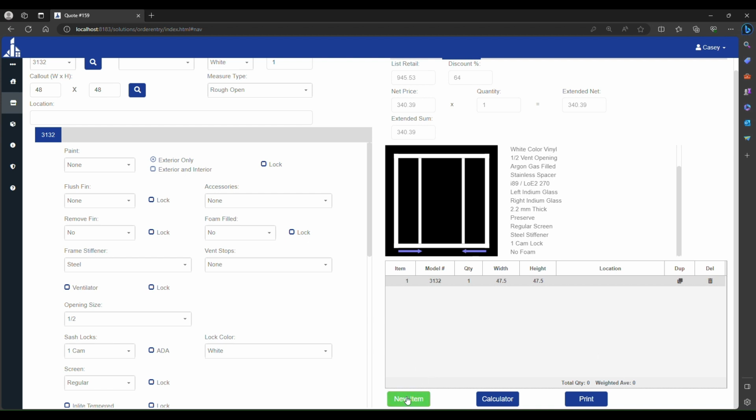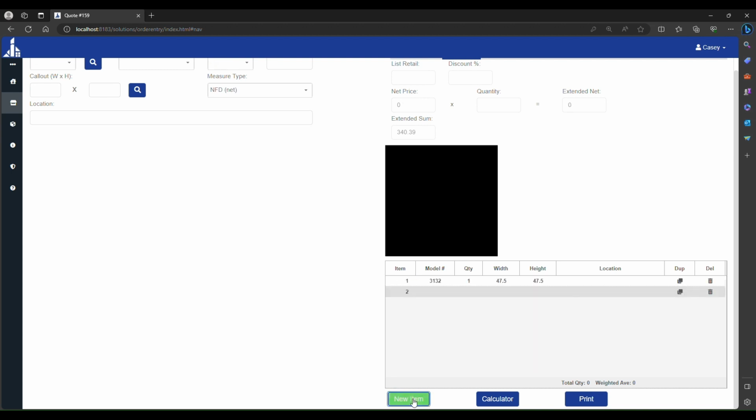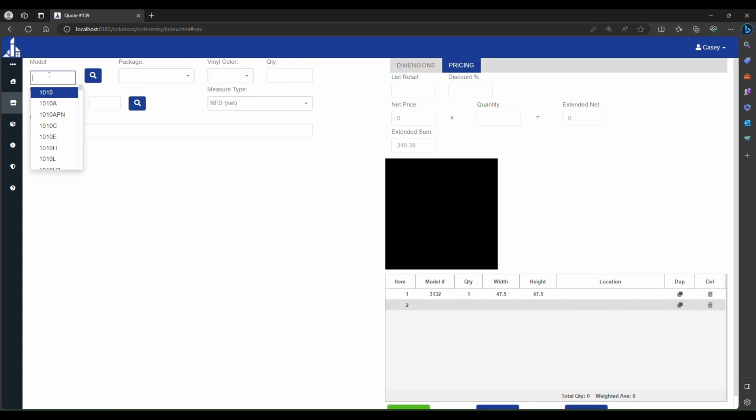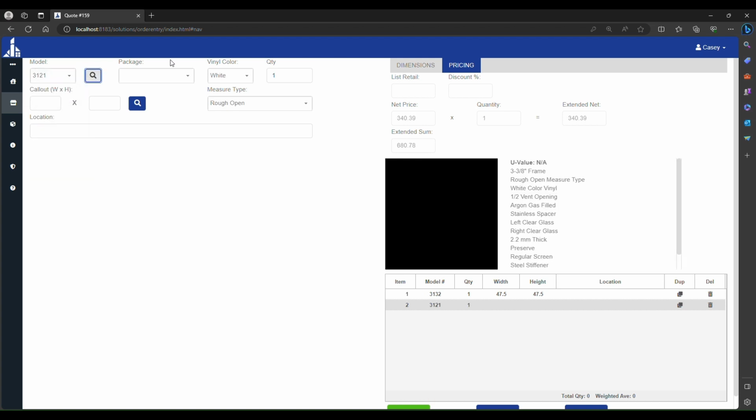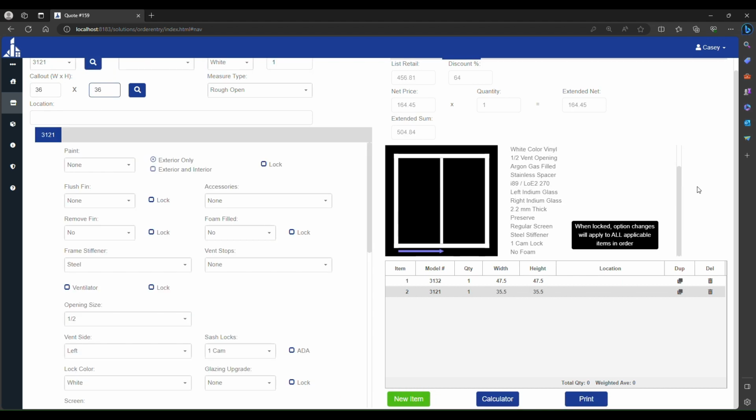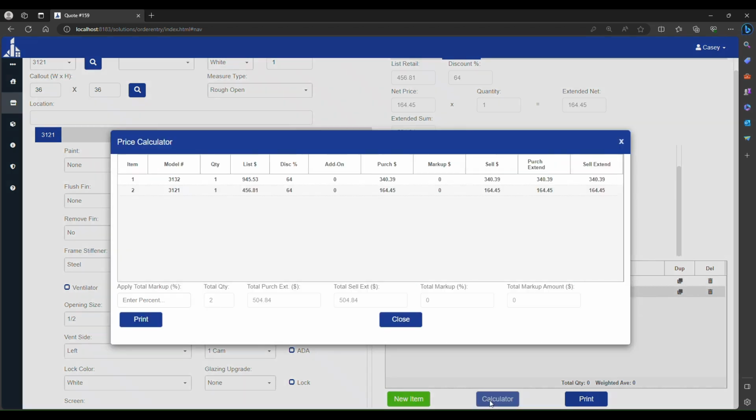If we would like to create a new item, we click this button here. I'll create another item just so we can view the calculator and print functionalities in better detail. Now that they both have been created, we will view the calculator.